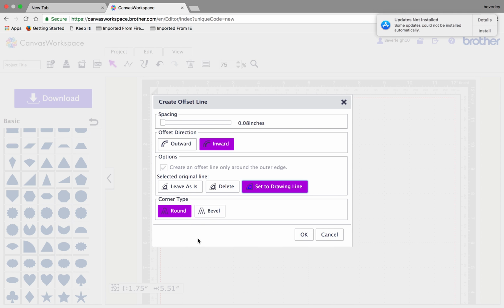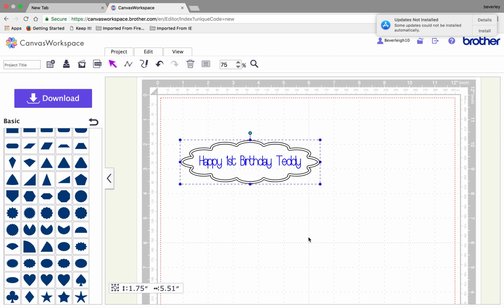Now you can choose to use a larger offset or a smaller offset, not much smaller, but it will go one smaller. And we're going to say okay. Now as you can see, that has put an offset line on the inside of the shape. And if I click right on the outer side, that selects the outer bit.